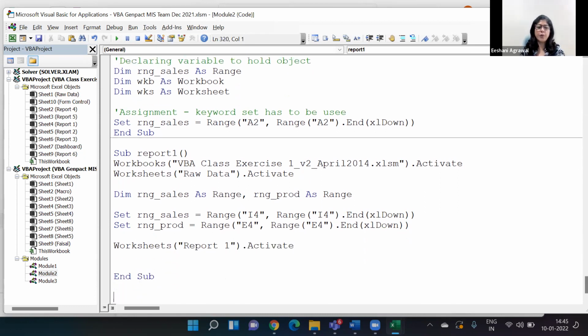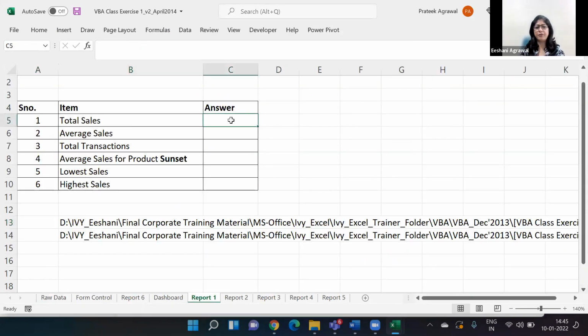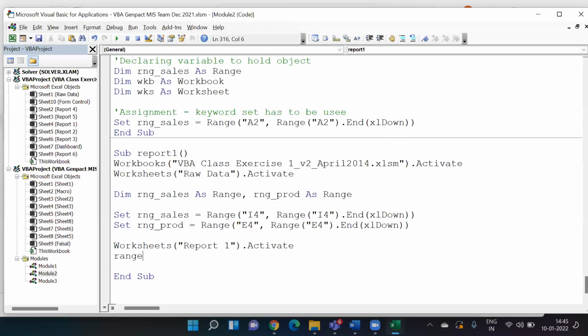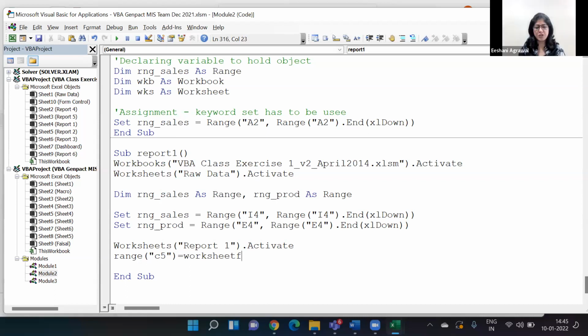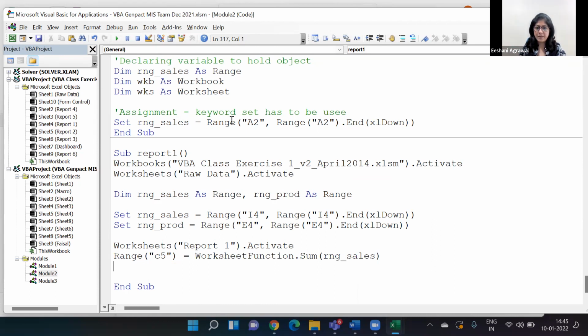Okay. Now in report one, where do we want to put the value? In cell C5, right? So this becomes range C5. Now I want to use a function of sum, which is not a function of VBA. So which keyword should I use? Worksheet function dot sum. And what should I write inside it? Sum of what I want? Sales. So rather than writing the range I4, comma range I4 dot end, I will simply write range sales. Okay. All right.